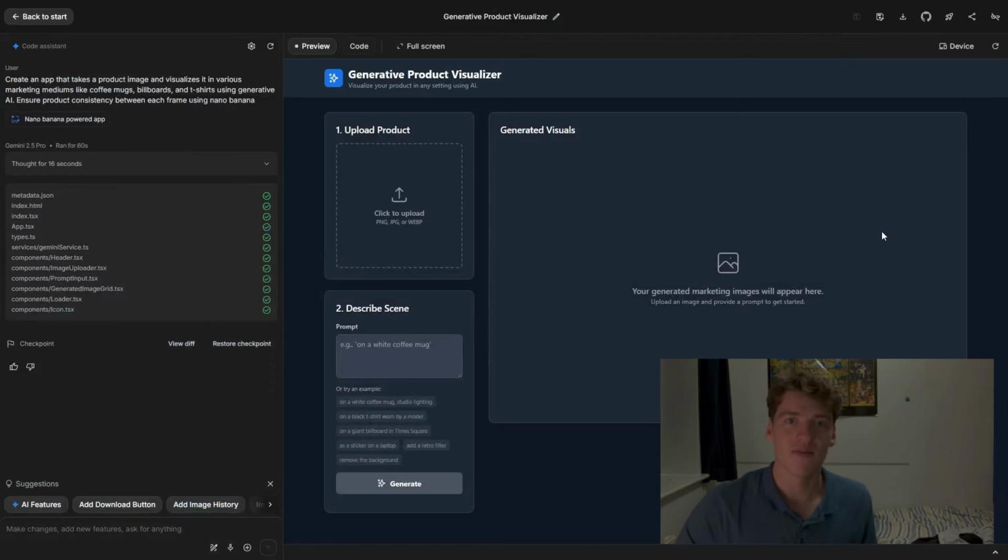So the last tip, and the most important tip in my opinion, is this: in this example, I have a generative product visualizer, which is an app that takes a product image and visualizes it in different scenes, different everything. And I built this in Google AI Studio with Nano Banana. Yeah, let's say that this is broken.